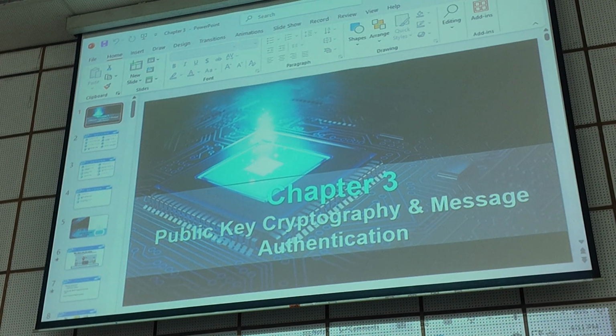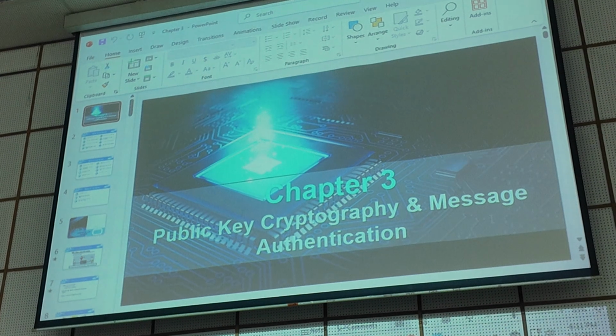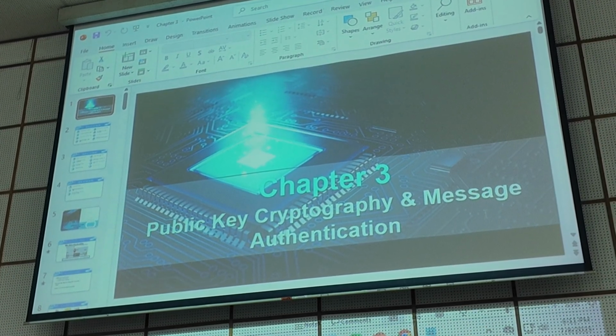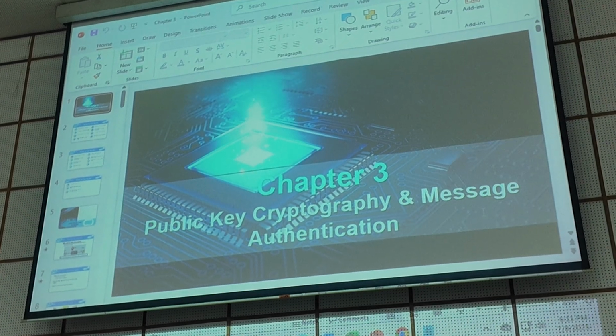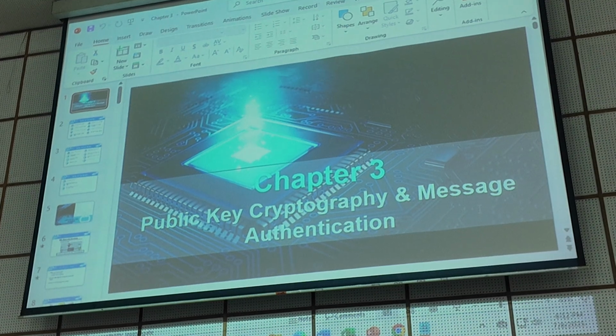What does it mean, message authentication? Message authentication. You want to authenticate the message is from the sender, it's not from other people. Or you want to prove that the data, the message is original, is not modified by other people. This is authentication.